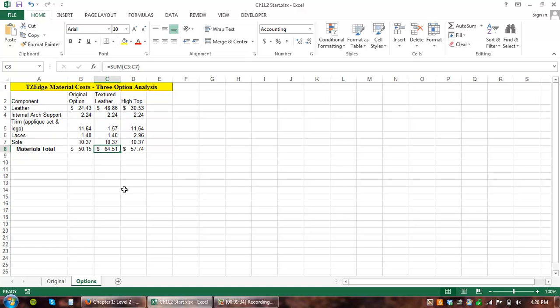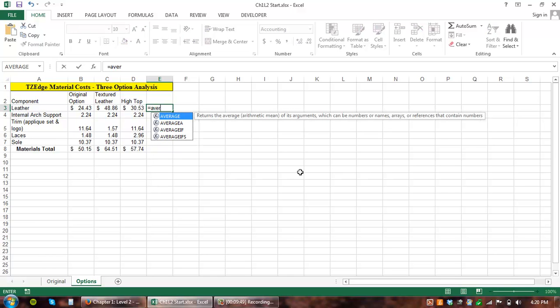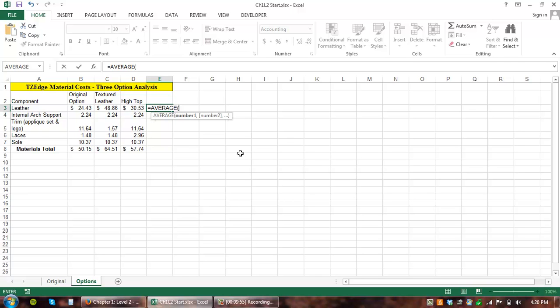We'd like to calculate the average cost here of each of these components for each of these different options here. So I'm going to put in an average function right here. And again, I'm going to just begin typing it in until Excel pulls it up right here. I hit tab to select it. It's inserted. And we'll select our three different numbers. Again, that's a type of argument. And go ahead and close those parentheses and hit enter. Okay, so Excel has automatically averaged these three numbers for us. 4361 is the average cost of the leather for these three design options.